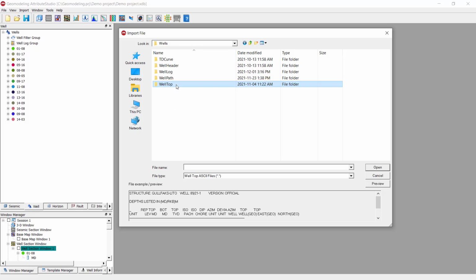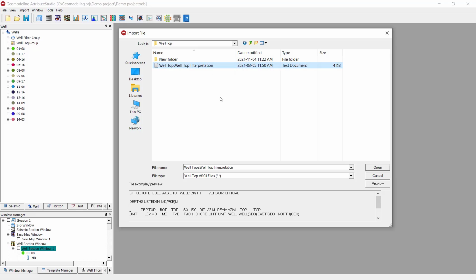Then in this page, you can select the well top common ASCII file. Please make sure the file type is selected as the well top ASCII file. And then you can click Open.